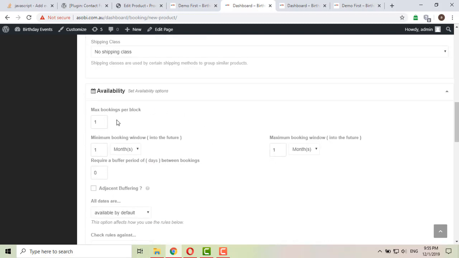This is availability, maximum bookings per block. For example, if there is a cake and someone wants to book the cake, from this option you can tell how many blocks can be booked per booking. For example, if you allow the customer to book 5 cakes per booking, then you can set it here as maximum 5. Then the customer will not be able to book 6 cakes per booking. This depends on the situation or criteria of the product as well as on the vendor.